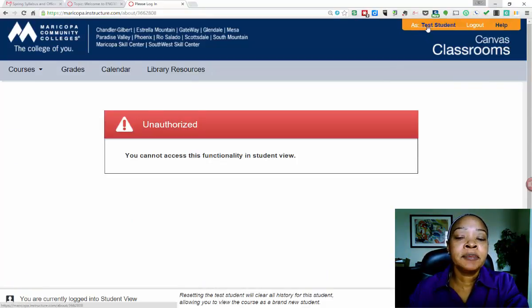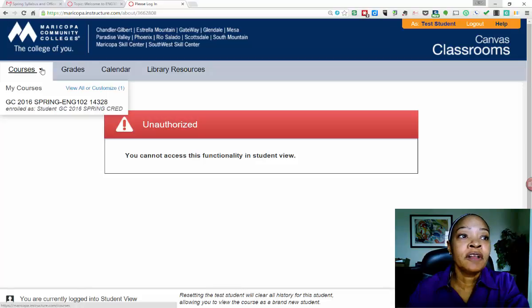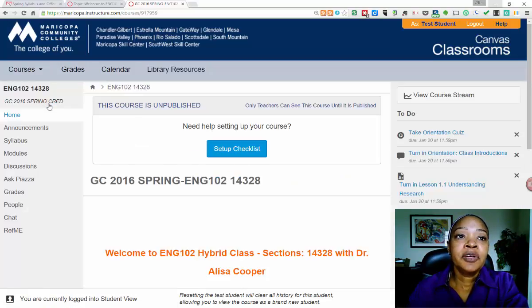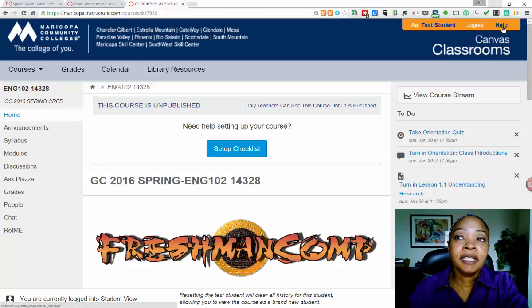In this view for me, since I'm just in the student view, test student view, you can't see anything. But this is where you'll be able to add your picture, change your email address and phone number and all of that good stuff. Now, if you have any questions about Canvas, you can either check the help desk and call, or you can ask Piazza, or you can email me as well in the beginning.